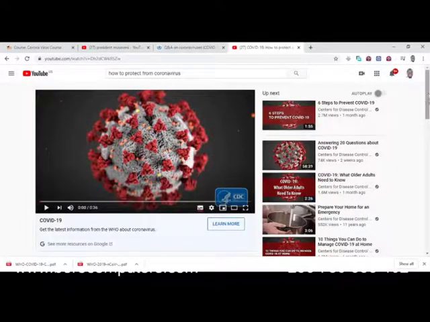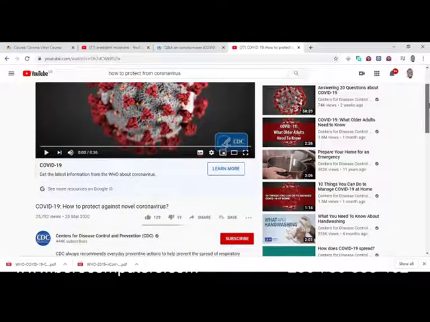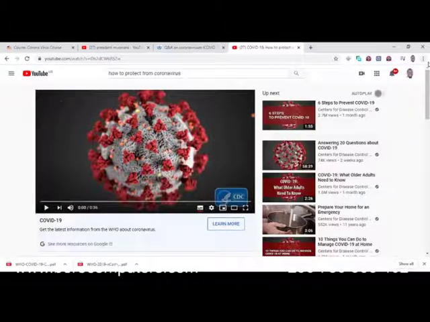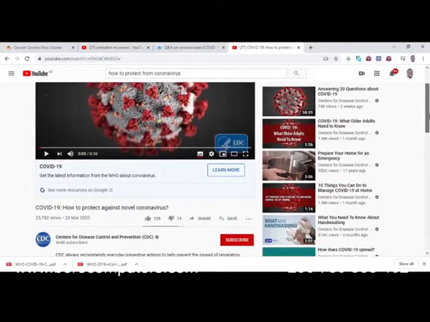It says this is how to protect against novel coronavirus. So I saw CDC somewhere, so I said this should be good. Now you have two options. You can pick the URL from up here. See over there, you click there, and then you can pick the URL, or you can decide to click on the share button. When you click on the share button, it will also give you a URL.